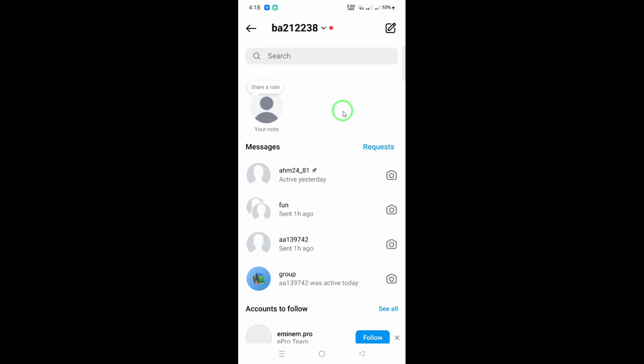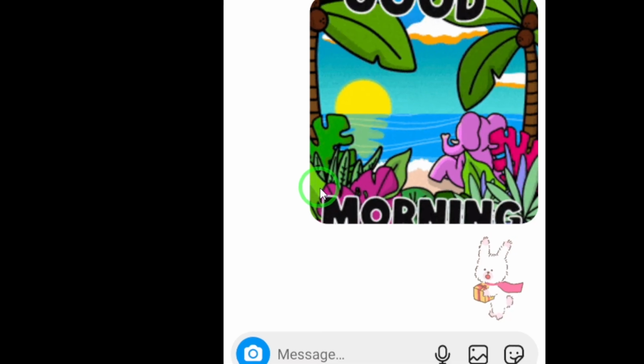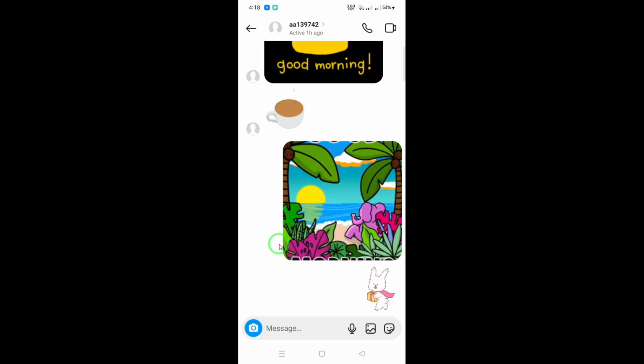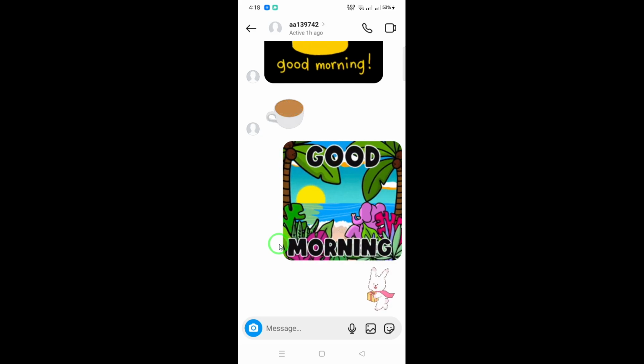Now find and open the chat that contains the GIF you want to remove. Scroll through your messages until you locate the specific chat where you sent the GIF. Once you're in the chat, you'll be able to see all the messages exchanged, including any GIFs you've sent.